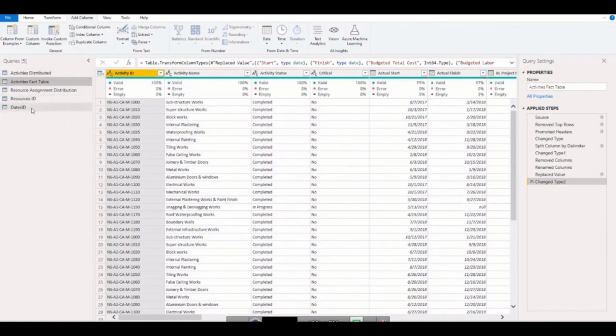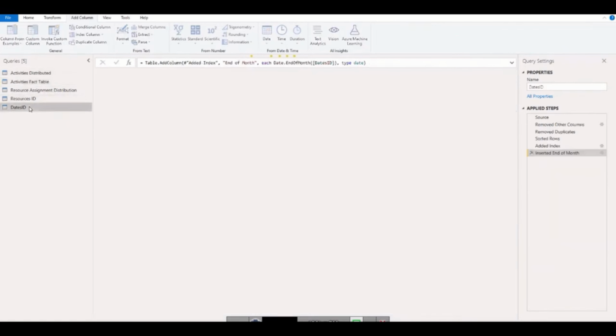So next thing, now we need to make reference to other queries. These are the steps you need to follow, because we are going to make a system where we will be comparing planned versus earned versus actual. So we need to develop something.